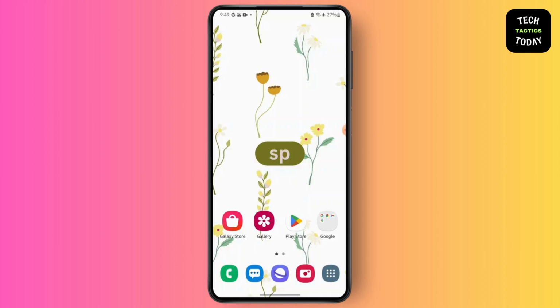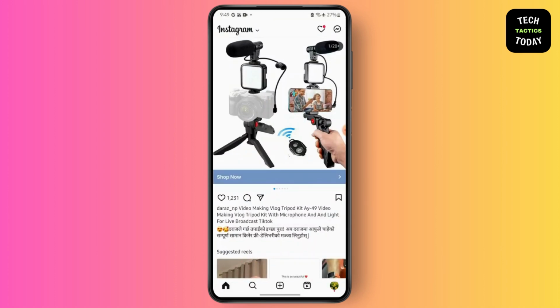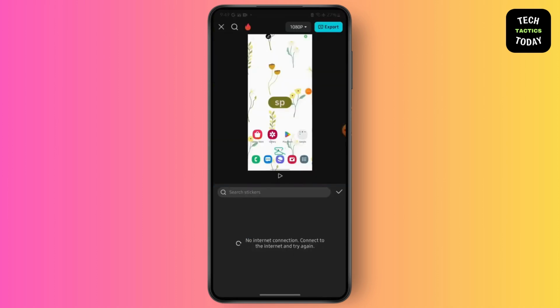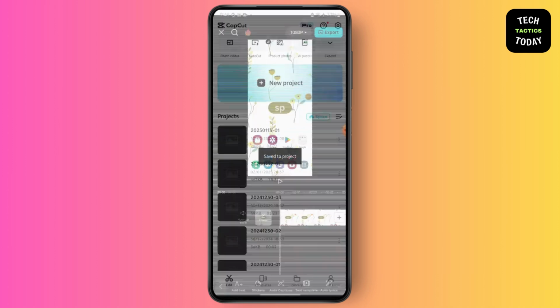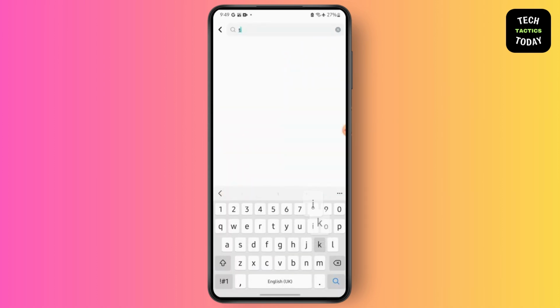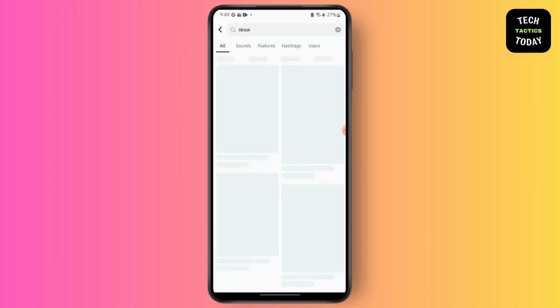So first, simply launch your CapCut application and then you will need to use a template for this. Simply go to template and then search for TikTok. Now you will get full screen TikTok template for CapCut for your video in your CapCut application. So simply select the one that you think is the best for your video and then upload your video to that template and export it.